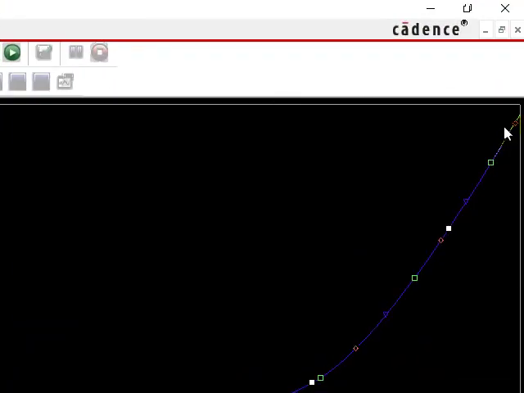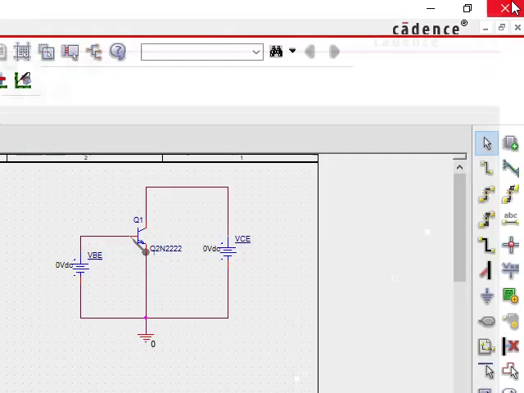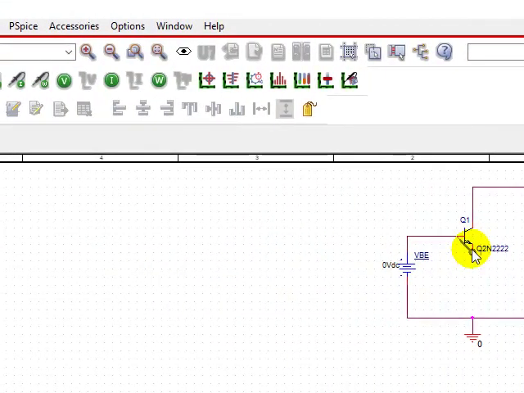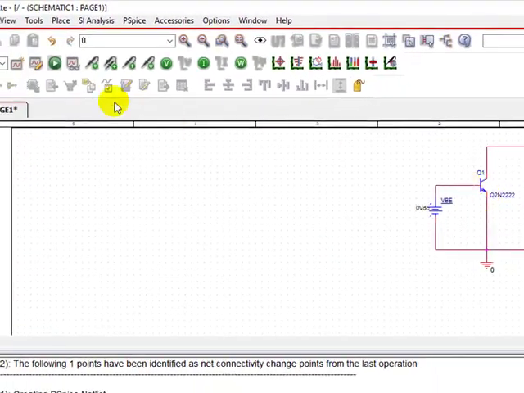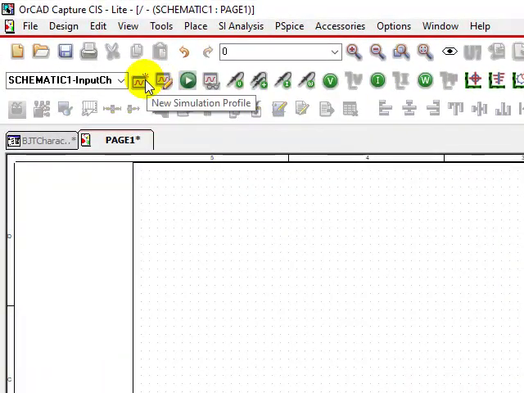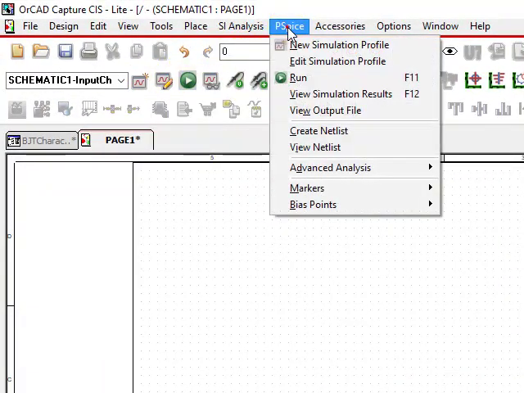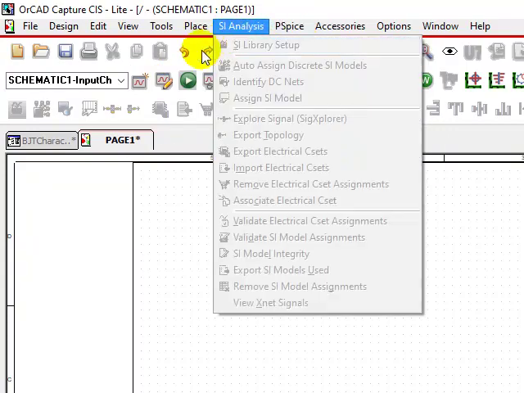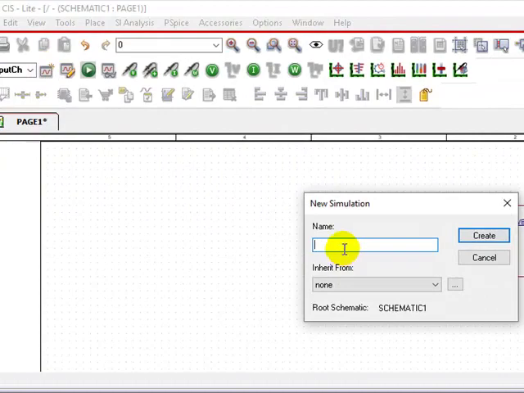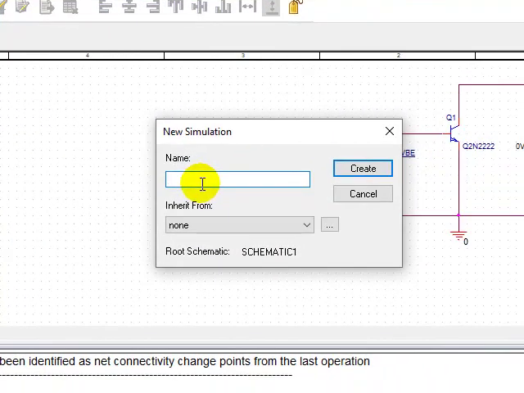Let us obtain output characteristics. I'll close this. I'll not change the circuit. I don't want this current marker, I'll just delete it. I'll create a new simulation profile. I'll click on create new simulation profile. You can go to PSpice and click on new simulation profile, or you can click on this icon. Both are same. I'll give the name of the new simulation profile as collector characteristics or output characteristics.